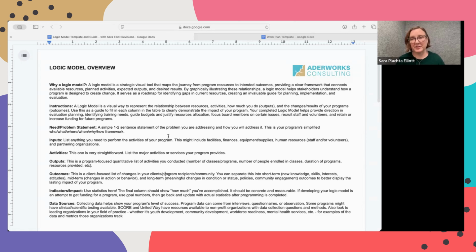And there's a variety of different data sources that you can use. Interviews, questionnaires, observation. You might have a database or a spreadsheet that tracks your participation. If you are working with a health program, you might have clinical data or scientific data. In education, you might have test scores, those kinds of things. So a whole variety of different data sources that you can use in your logic model and for your evaluation plan.